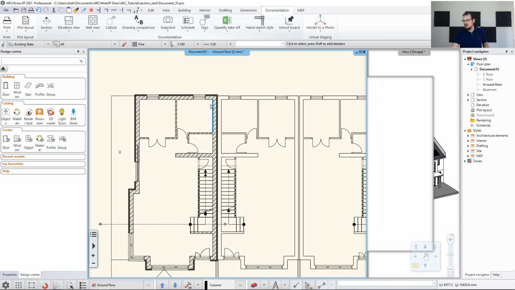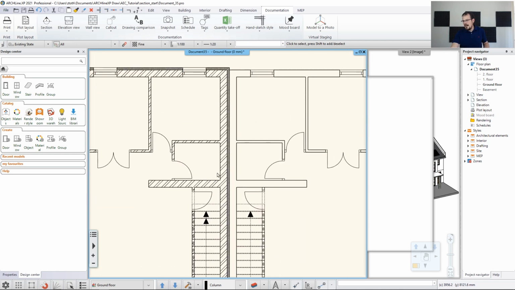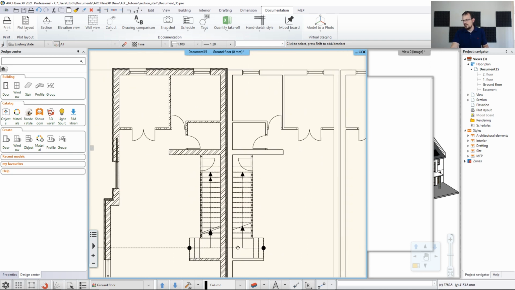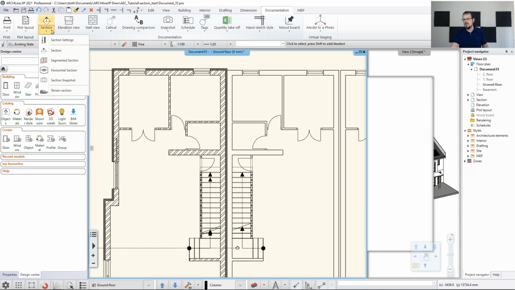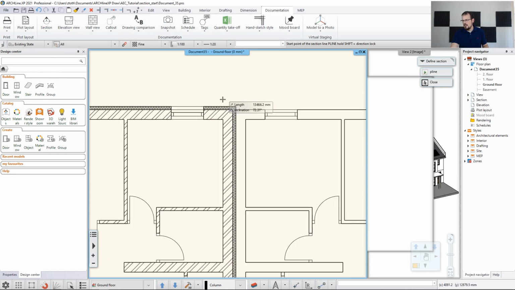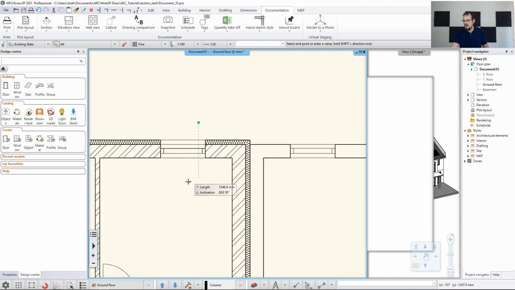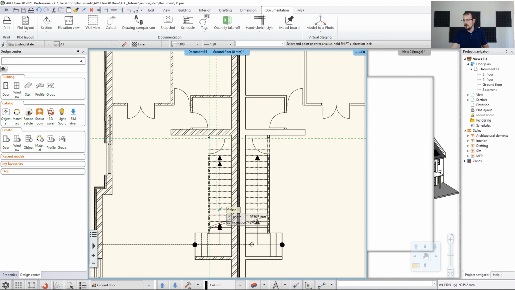And it's time to position another section. Now, I want to have a section which goes through as many interesting details as possible. So probably this window, the staircase, and the entrance door. So again, I go to section, start, find a starting point, like here, and start dragging the mouse over the staircase.